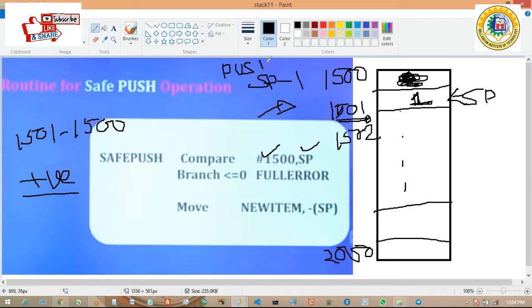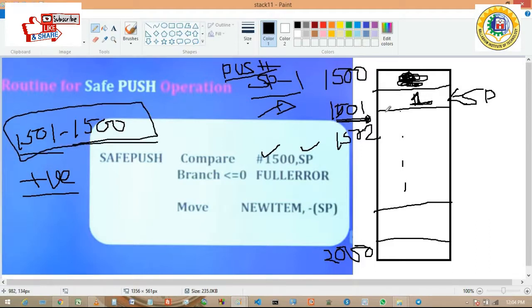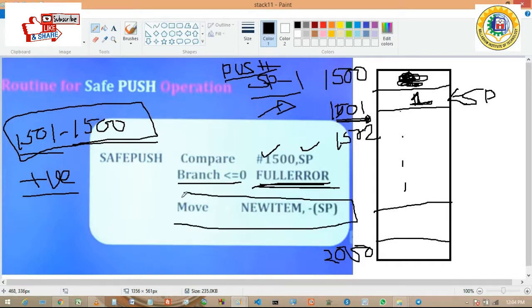Simple push operation: first the stack pointer is decremented by 1 and then the new element is inserted. Suppose the stack pointer is pointing to 1501, so first it is decremented by 1, then the compare instruction is performed. If this is positive, we can say that we can insert the element safely. There is a vacant space to push the element into the stack. So this is not less than 0, so the full error will not be flashing. We can safely move the new item into our desired memory location 1501 and the stack pointer is decremented by 1, that means 1500.